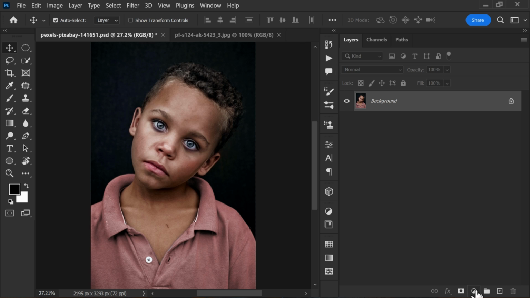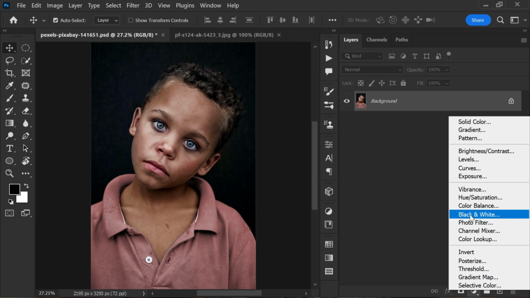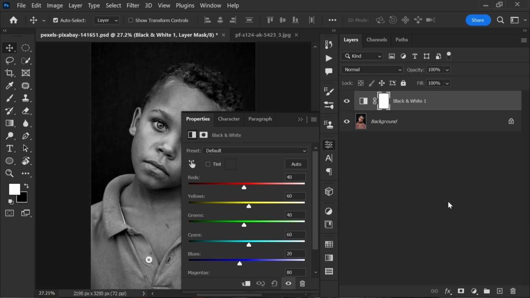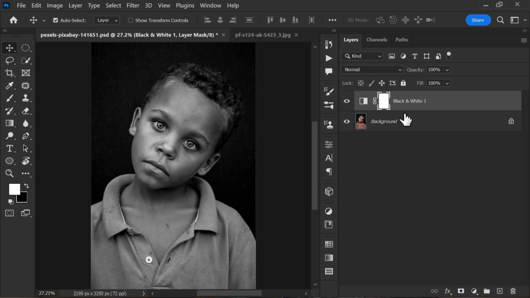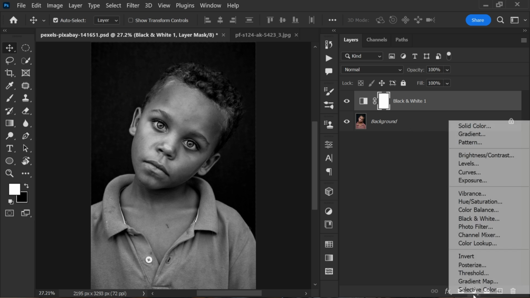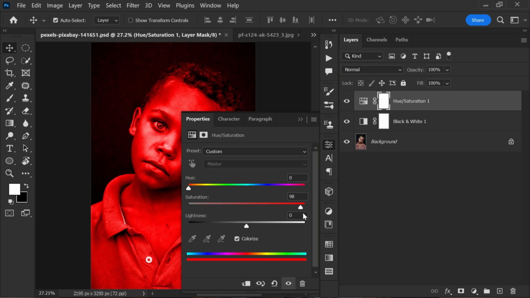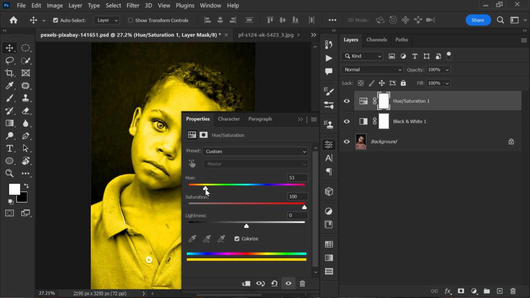First, create a black and white adjustment layer if your image is colorful. After that, create a hue saturation adjustment layer. Now tick the colorize, increase the saturation as your liking, and make hue whichever color you like.